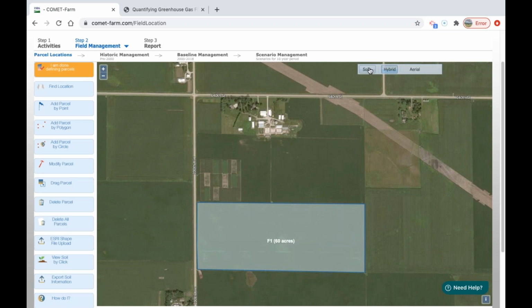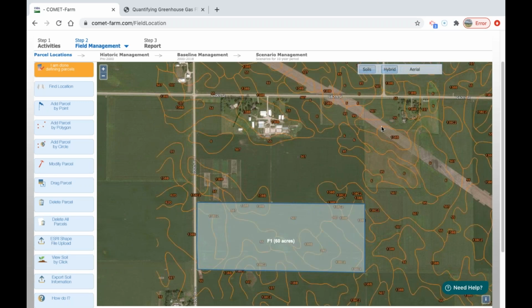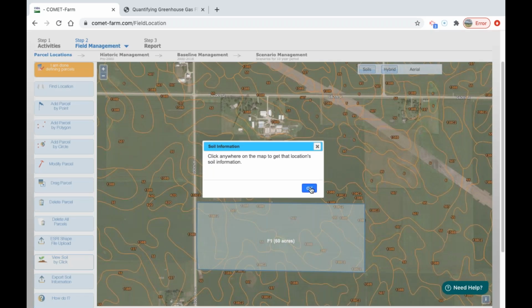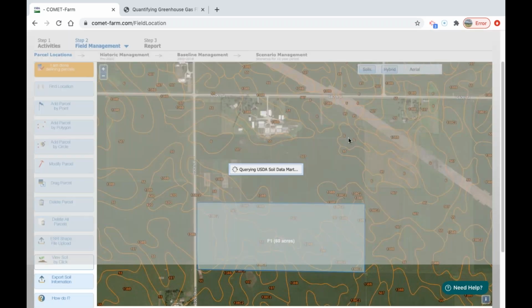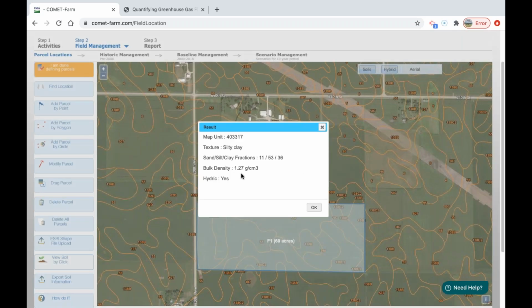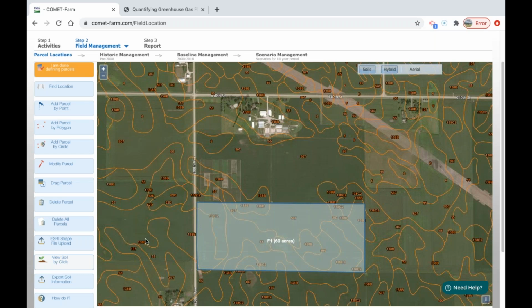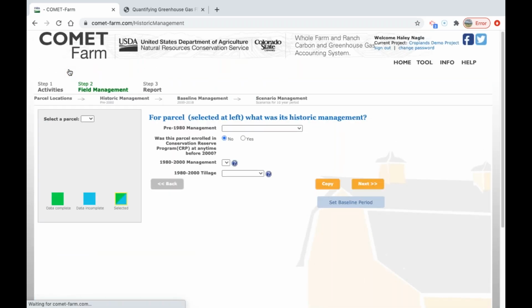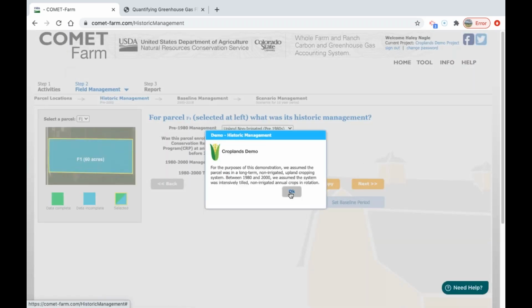Another cool feature here is, like I showed you on the introduction page, if you select soils up at the top and then select view soil by click, if you click anywhere on the map, it will define your soil texture using the Web Soil Survey data here. So I am done defining my parcels, but you could define as many as you like. I'm actually not sure what the limit on number of parcels is. I've seen people add up to 90 parcels. Just depends on what you're looking for. So I'm selecting done defining parcels.